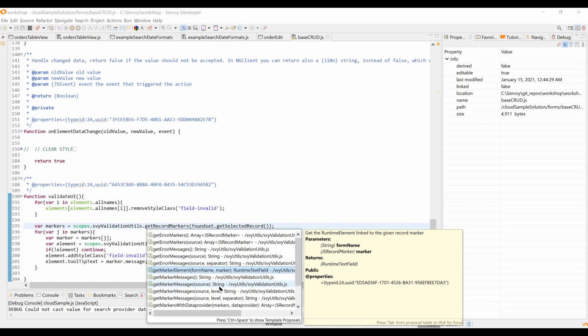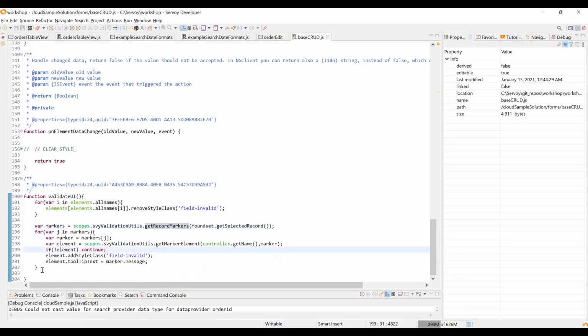But really, it's about how to get messages or markers from a particular data source, because there could be a bunch of validation markers for different entities. And it's also about how to interact with the UI, so I can get elements for a particular marker and change the style of those dynamically. So not a lot of code I had to write here, and this is again in a base form, so all of those edit forms would work the same.